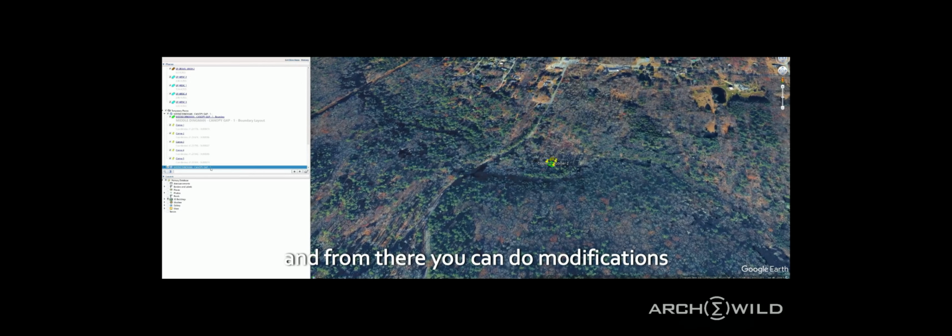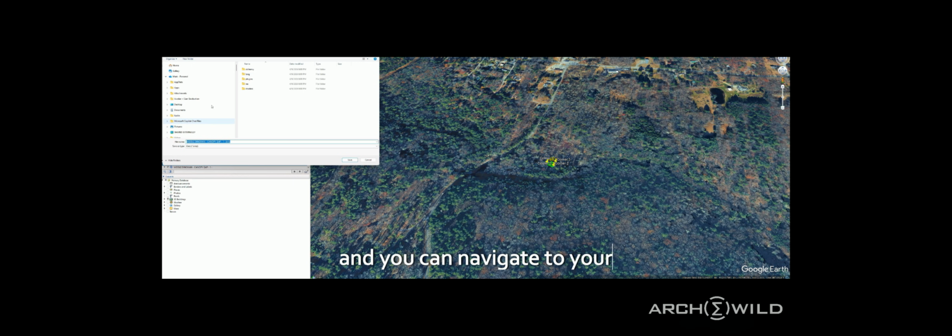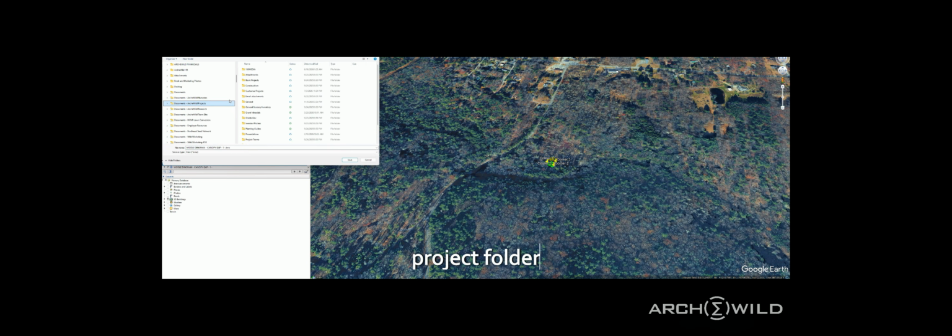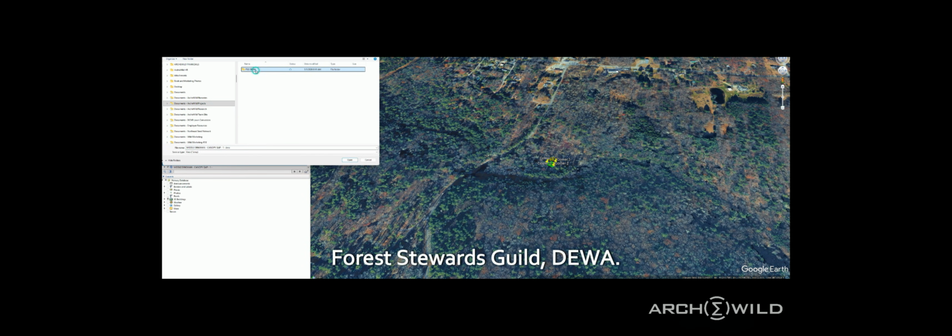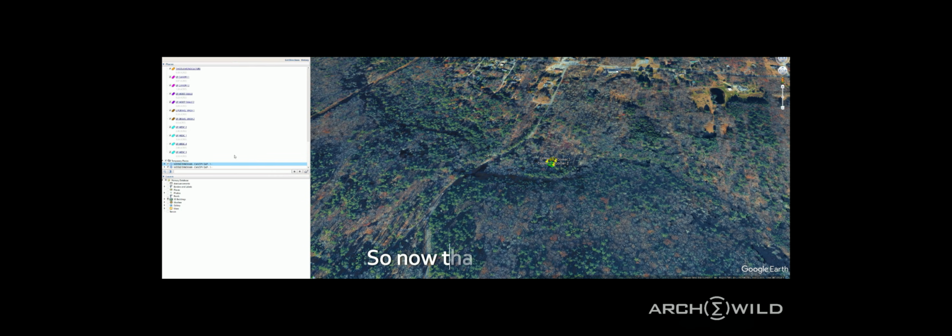And from there you can do modifications, and ultimately, let's say that you want to save this for future use and to download it into the project folder. Let me show you quickly how to do that. You would save place as, and you can navigate to your project folder for Stewards Guild, DIWA. There we go, and we're just going to put it in there. You can rename it if you want and hit save. There you go. So now that is saved to the file folder.